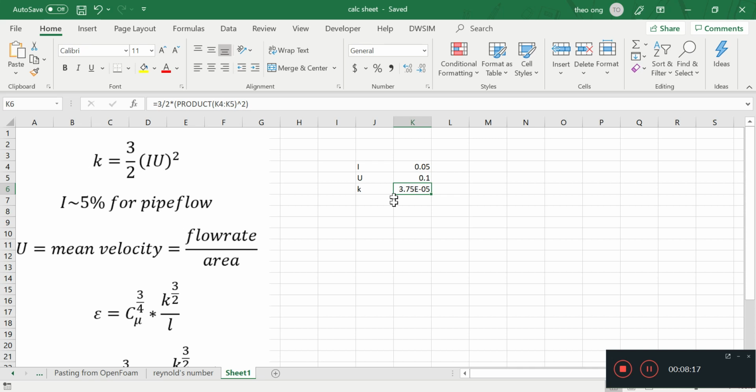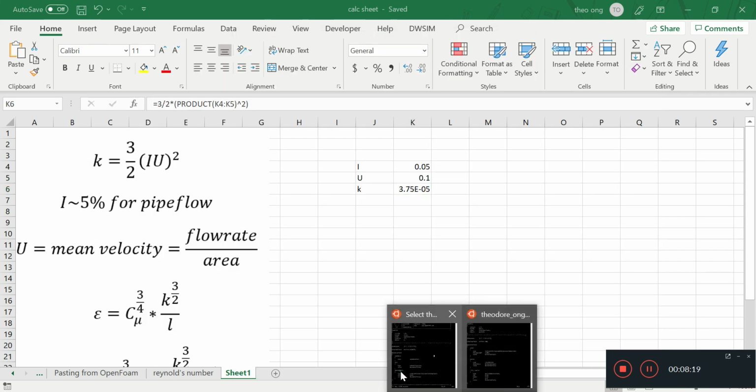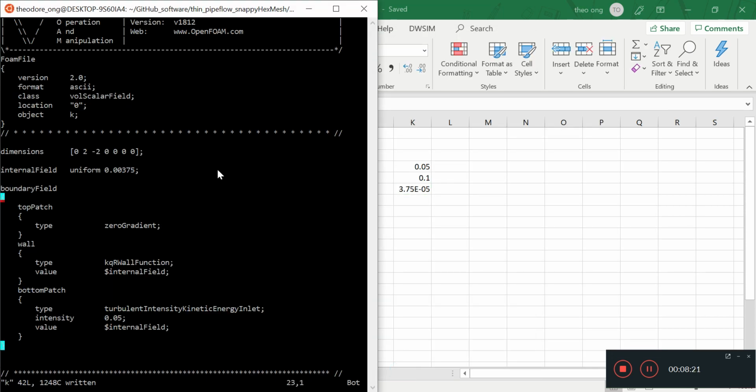So we will want to put all this into the internal field. 3.75 e to the minus 5. Okay, so that will be the internal field for k. Simple enough.